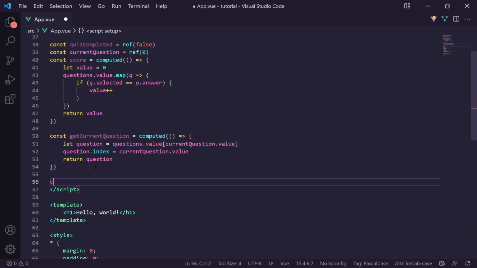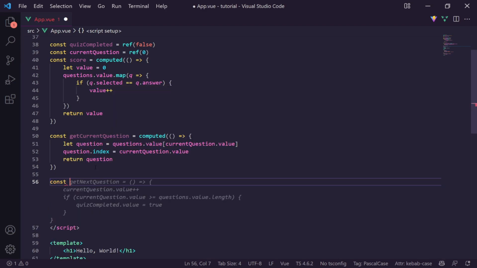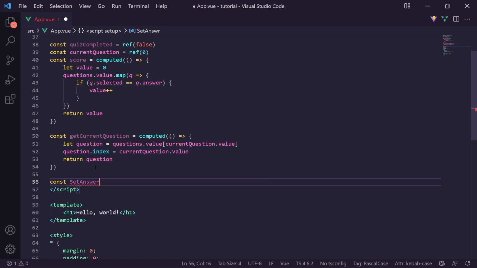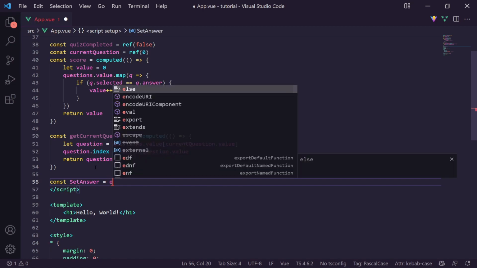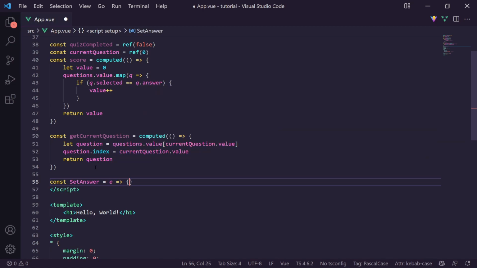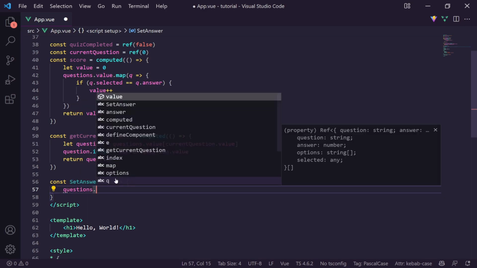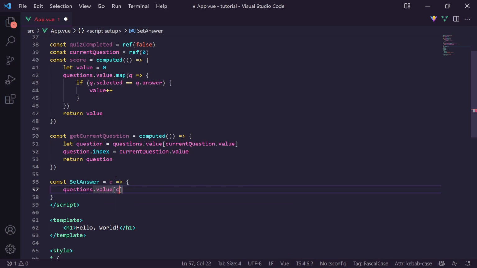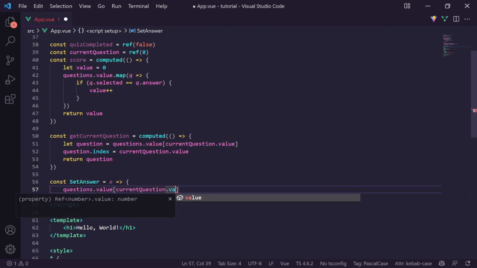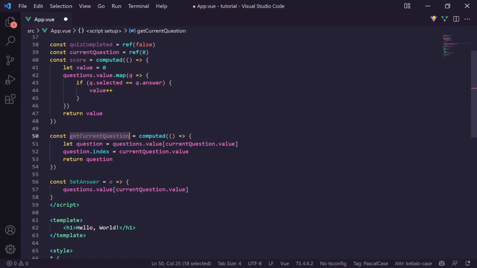Now another function we're going to need is our answer. Now this is going to come from a value change event or an input change event in the DOM. So what we're going to say here is set answer, and we're going to set this equal to an event which we're going to pass through to our function here. Now we're going to say questions.value, and we're going to say current question.value. Now the reason we're not using get current question is because we want to modify this here, and Vue works better when you modify it directly, not through a second variable there.